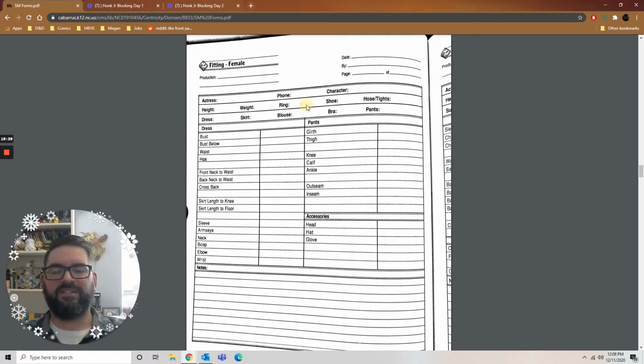Ring size, just put NA. They don't have to wear rings, so you don't need to worry about it. Shoe size, decide what size she is, make it up. Hose tights, don't worry about that. Dress size, let's say she's a 3. For skirt, blouse, bra, and pants, I don't want you to worry about those, okay? Then the measurements, take measurements.